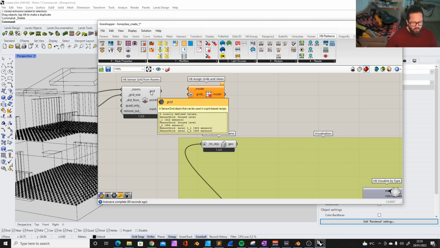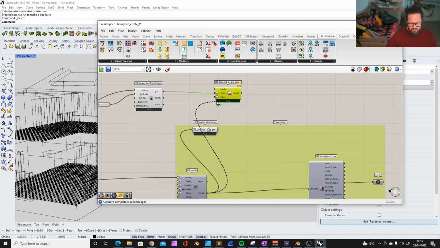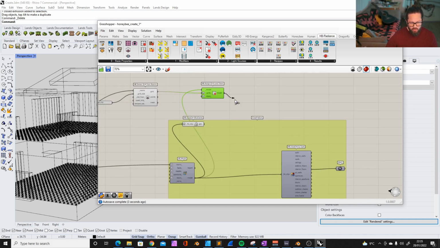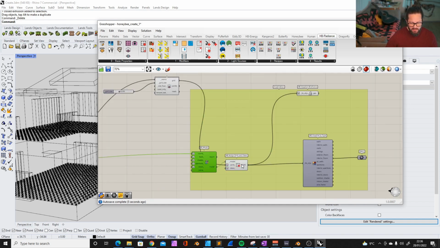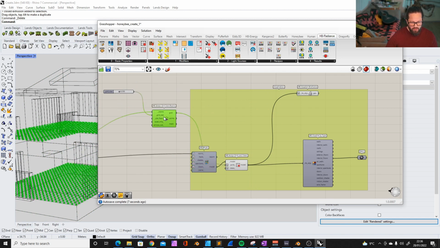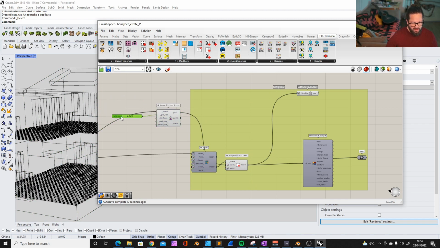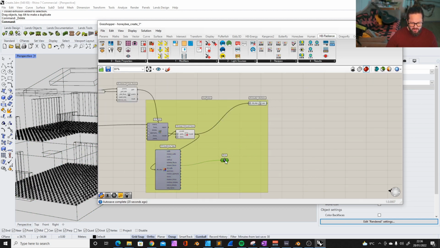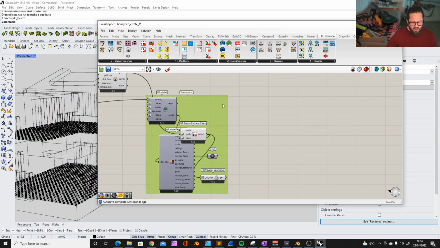But here we just add the grid, and then we add this to the model. And now this is our new model. So we need to assign it, and then this is our new Honeybee model with a grid assigned. I want to organize this a bit differently. So this is our model.